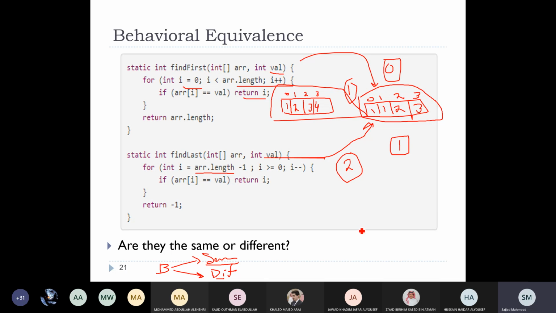What if I'm looking for value 5 now in this array? What will happen? What will be the return value by this piece of code? It will return 3. It will return the length of the array, right? And this method will return what? -1, correct?